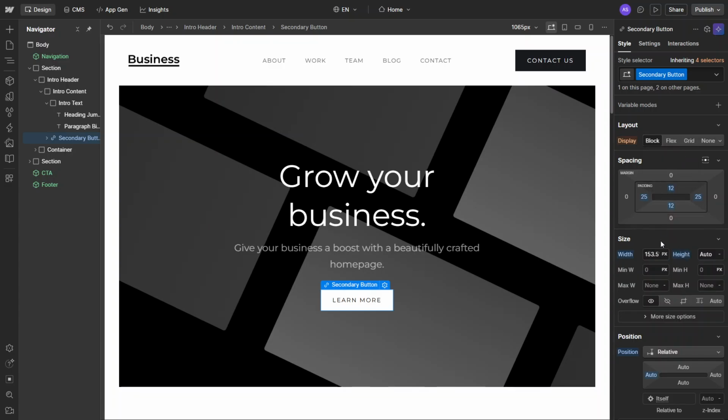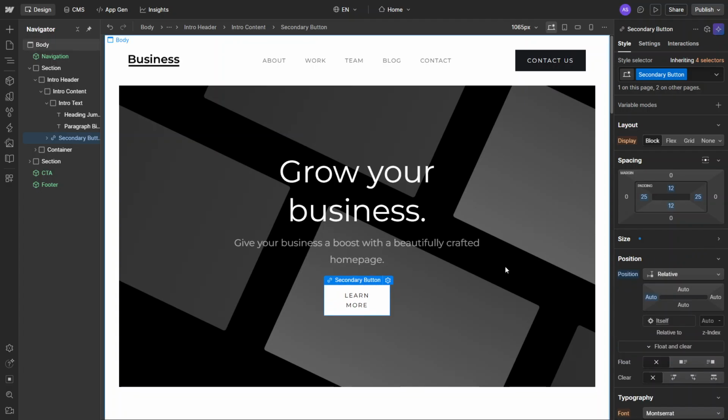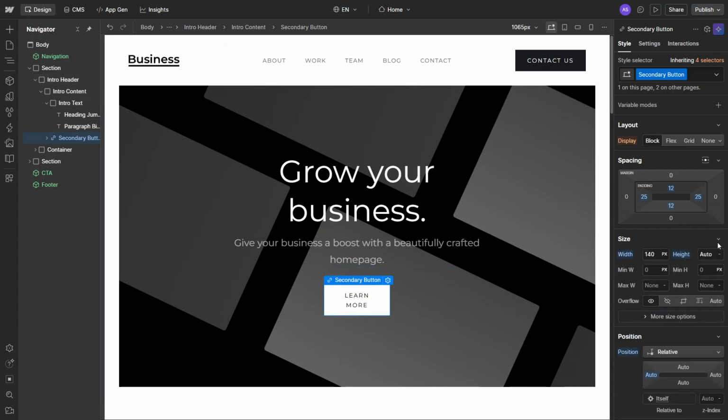Click inside the width field and type the value you want, then press enter. Do the same for height if you want to control that as well. As you change these values, keep an eye on the button in the live preview on the canvas. You'll see it resize in real time, which makes it easy to dial in a size that feels right.